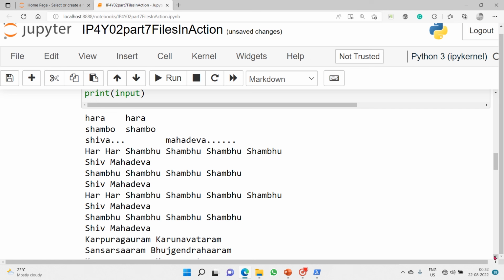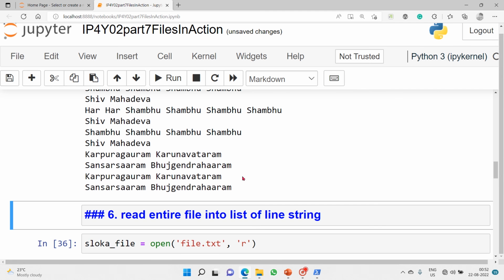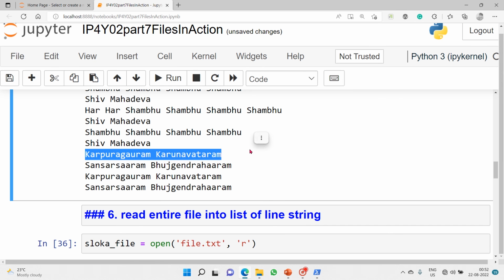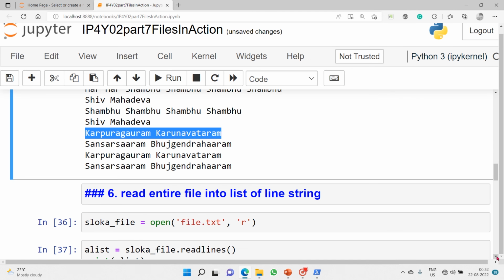Hara Hara Shambho Shambho Shiva Mahadeva. And then if you see the bottom lyrics, Karpura Gaurav, line by line. This is how you make files properly. This is the power of strings and their specific methods and escape sequences. When you put all things together and everything falls into place, this is how it works.